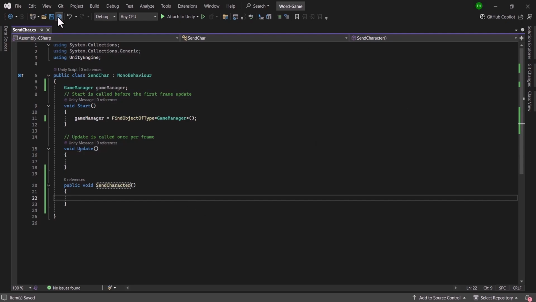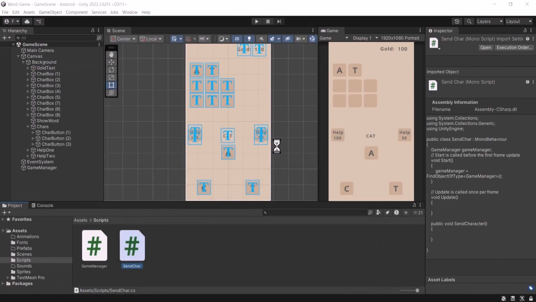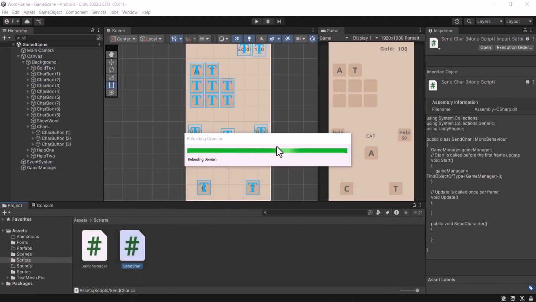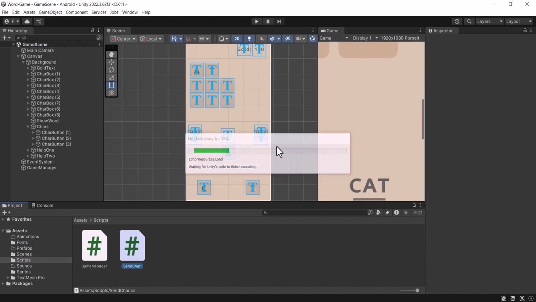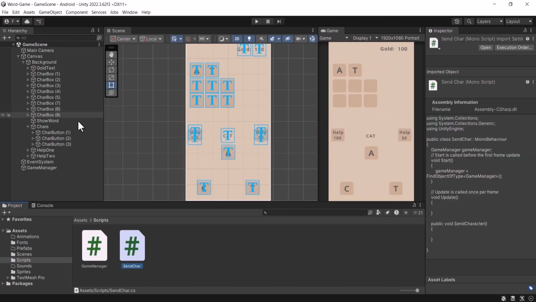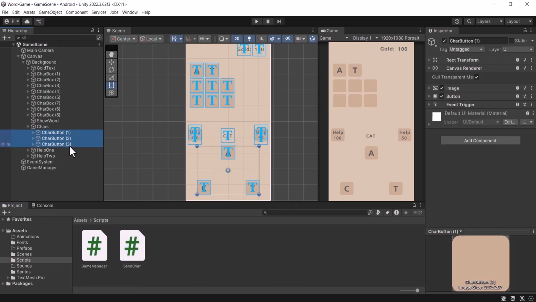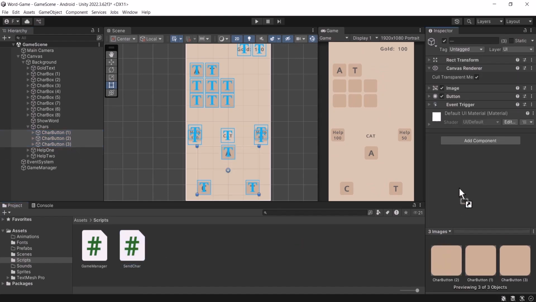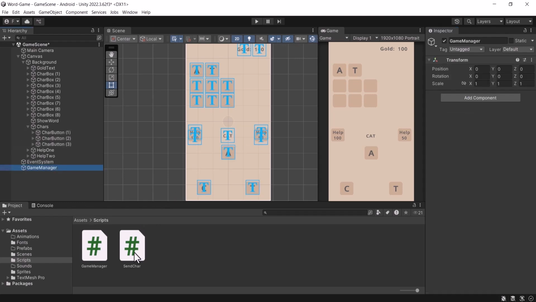Now save the code and return to Unity. Then wait for the code to fully compile. After the script compiles, select all three letter buttons and assign the SendChar code to them. Now select the Game Manager object and assign the Game Manager code to it.